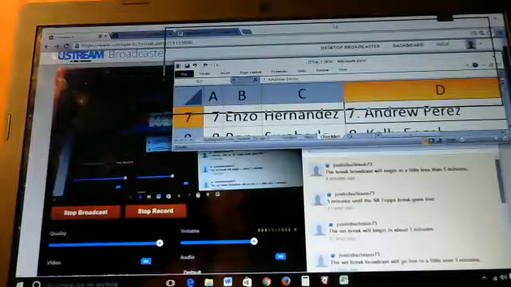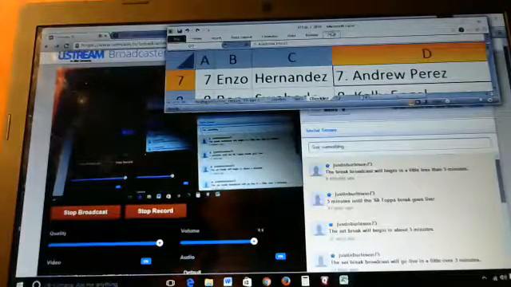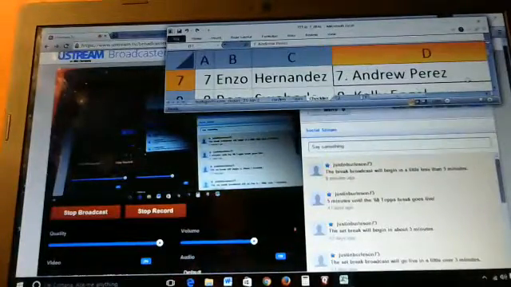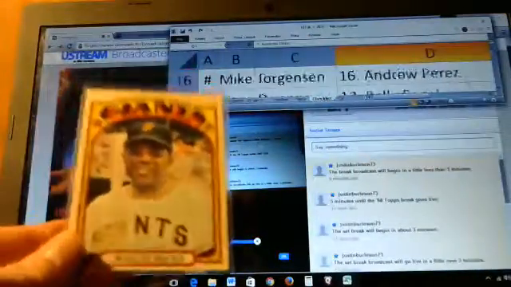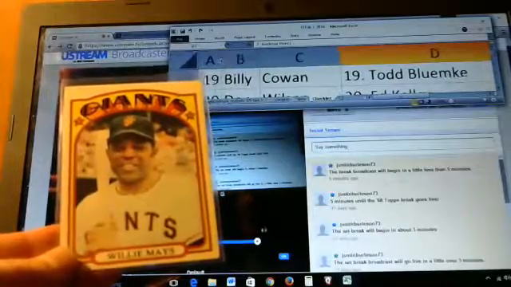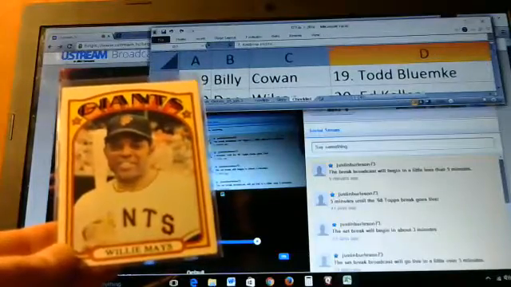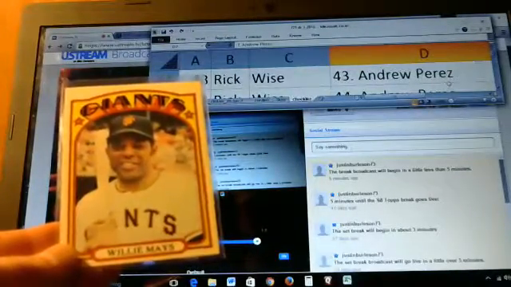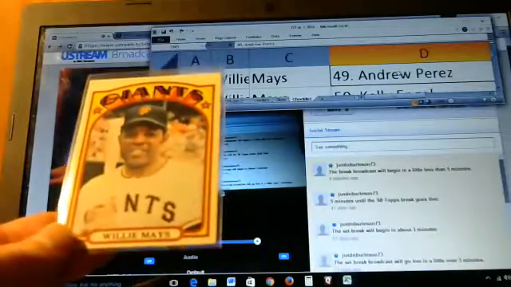Alright, and again, if you have any questions, just drop a message in the chat. I'll be able to see it there. The first hit we'll look at will be Willie Mays. Willie is card number 49 in the set. Alright, so card 49, Willie Mays, goes to Andrew Perez. Nice card, Andrew.